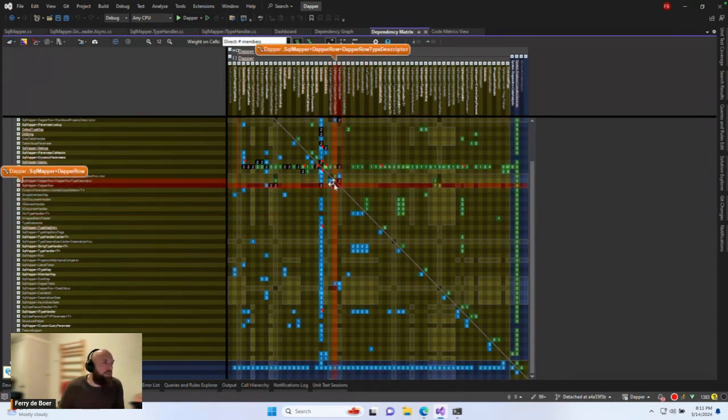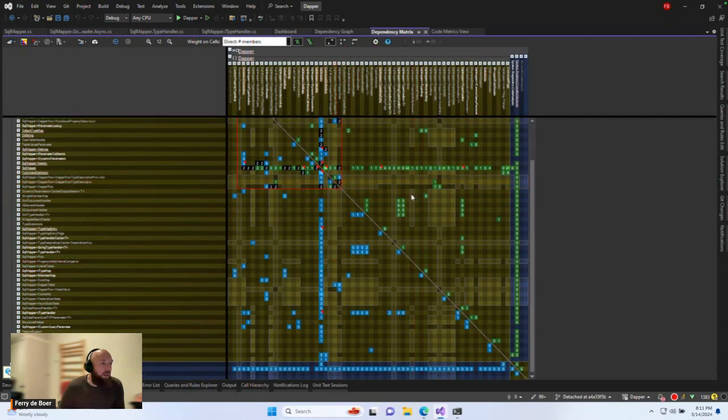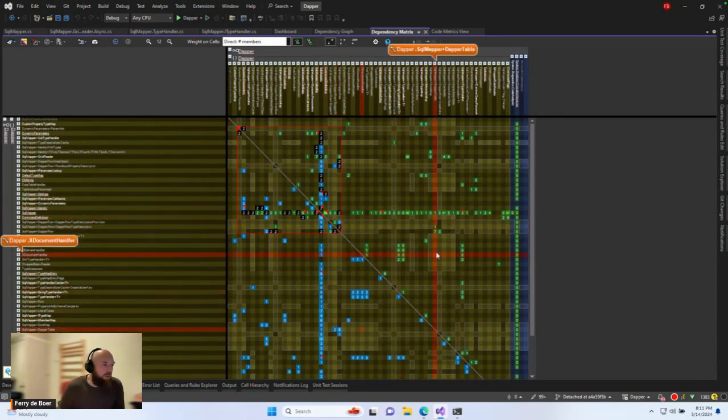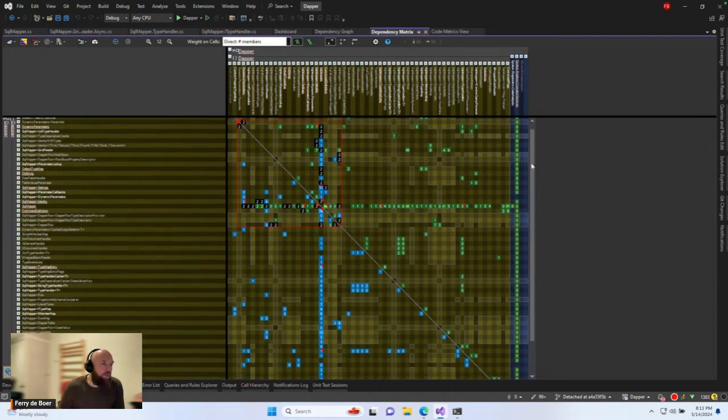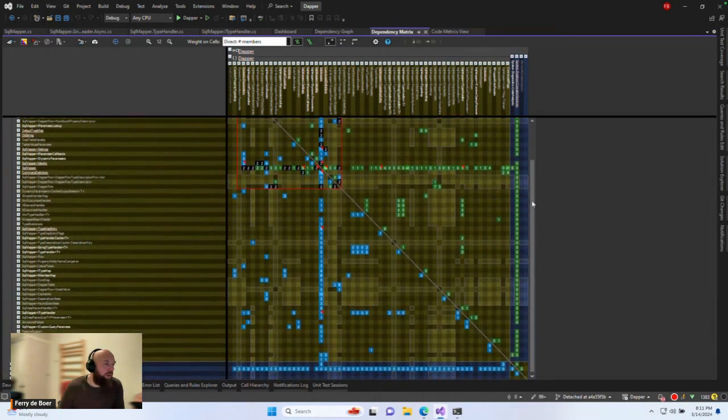So for instance, the CQLMapper Dapper row is calling, using a type descriptor and vice versa. And cycles are often, as I said, hard to refactor. I think I want to do an episode or a stream on refactoring some of these cycles, but I have to experiment with that.